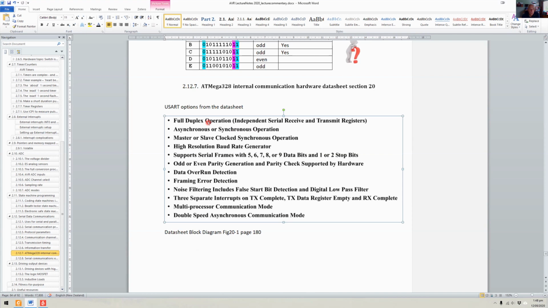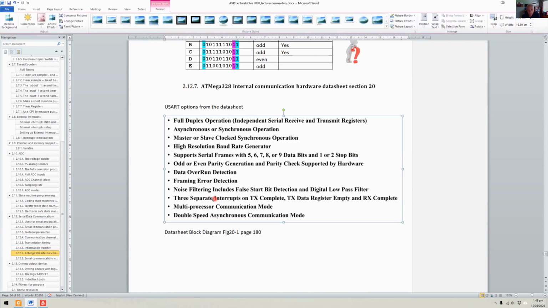We can have full duplex, independent receive and transmit registers in it. We can set up with 5, 6, 7, 8 or 9 data bits and 1 or 2 stop bits. We can't change the number of start bits, it's fixed at 1. We can have odd or even parity generation and parity checks supported by hardware. So you can imagine there's a simple little FSM in there probably, finite state machine, just checking to see whether the number of bits is correct, and it will output it if they're correct, okay? We won't go into many of the others. Oh, there's a number of interrupts that we can use, and we'll look at those now.